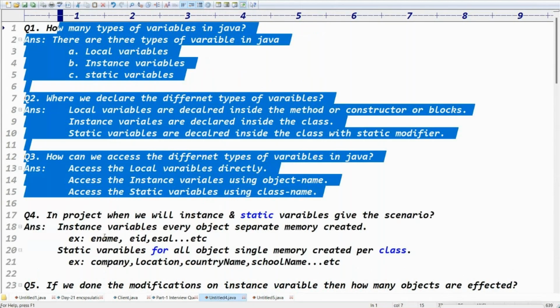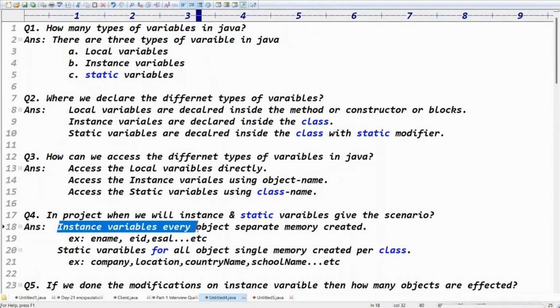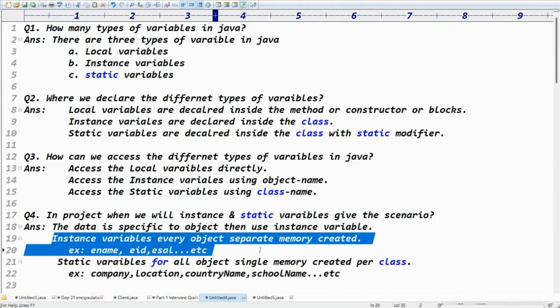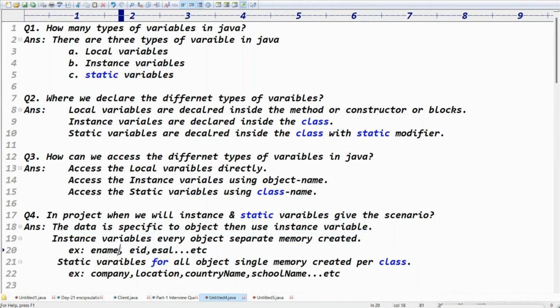See guys, instance variable, every object, separate memory created. Otherwise, you can write the point, one more point you can add. The data is what? Specific to the object. Then use what? Instance variable. Every object has specific data. Instance variable, every object separate memory created. For example, employee name, employee ID, employee salary.